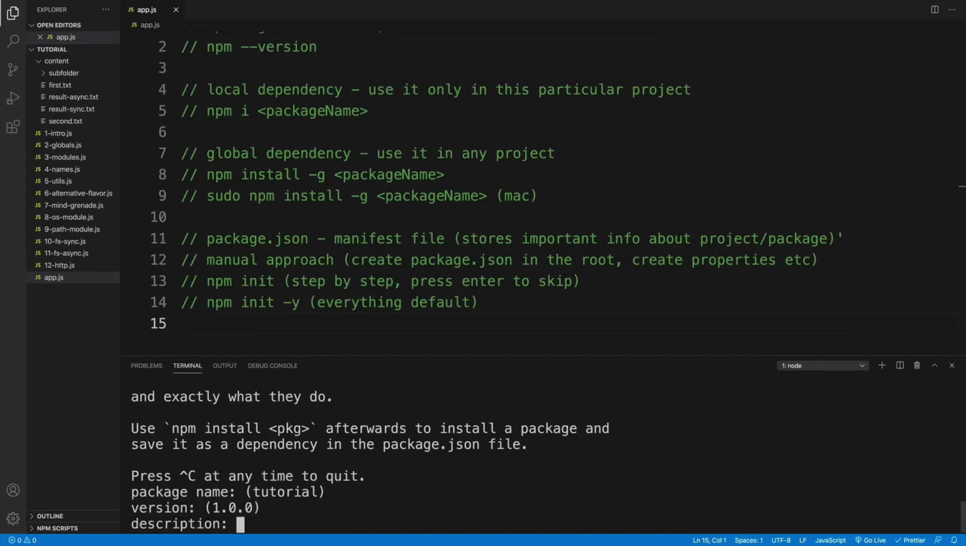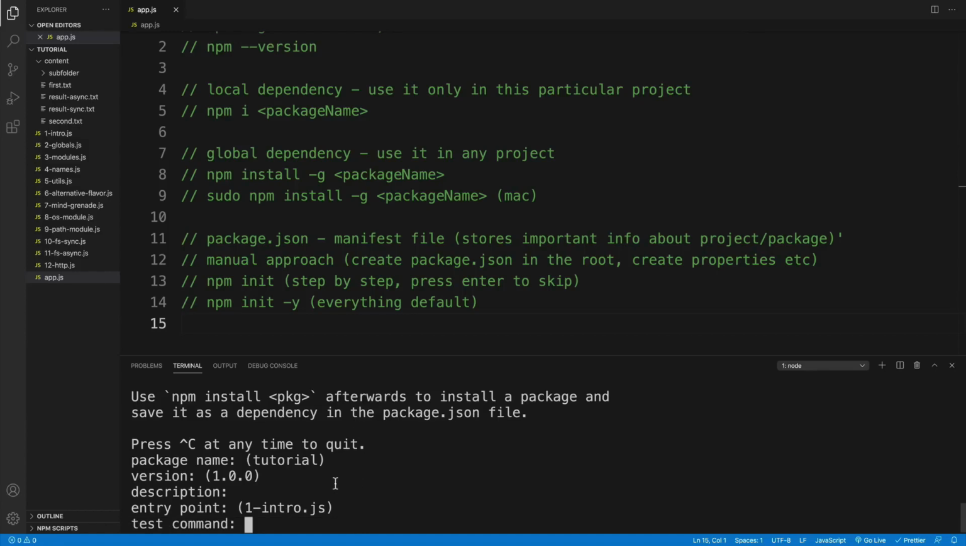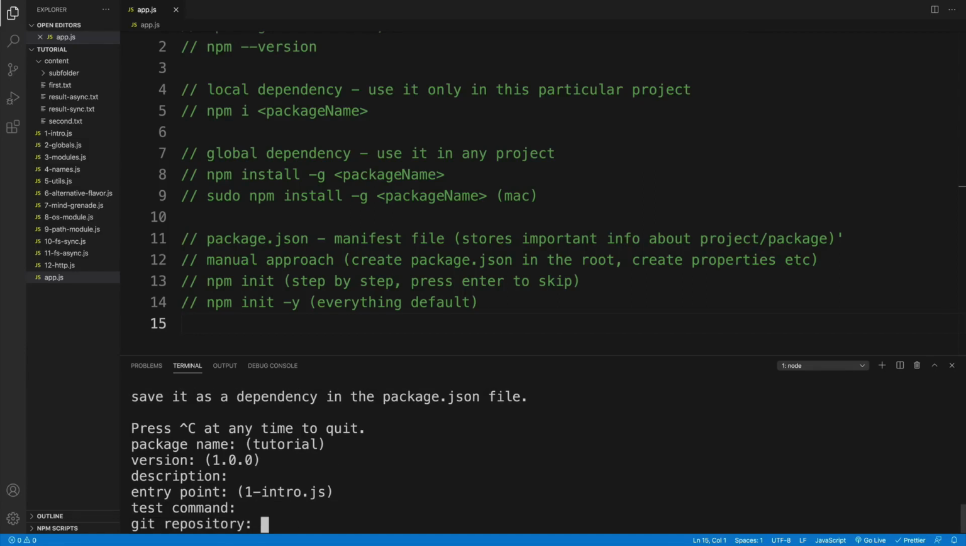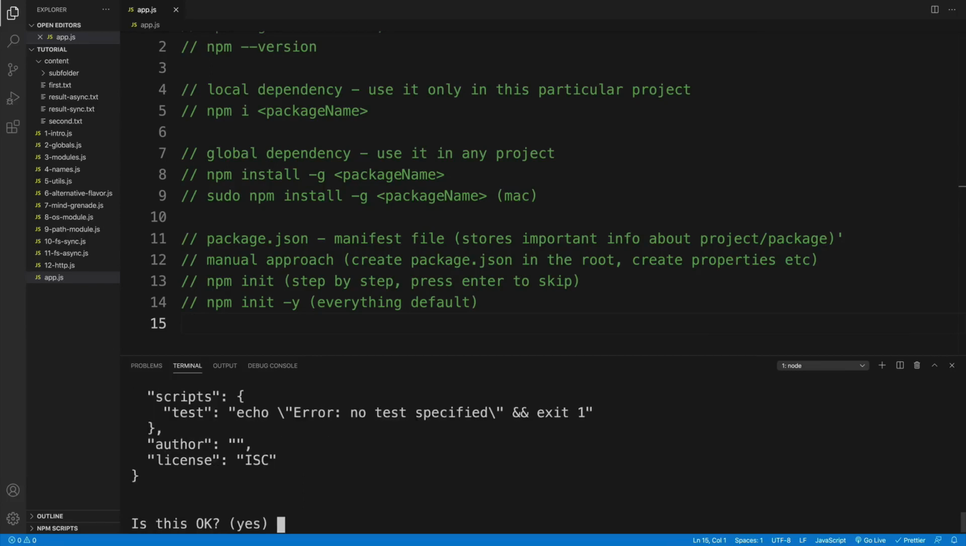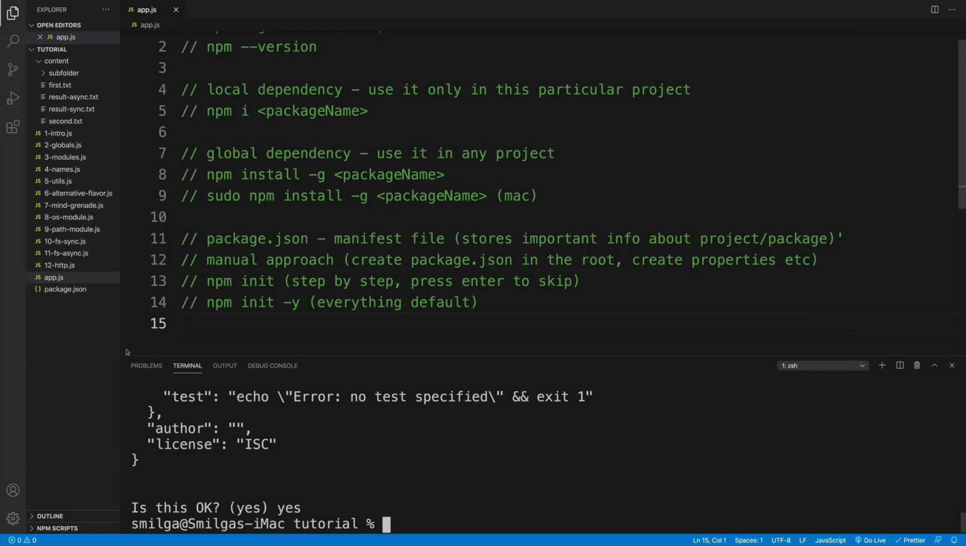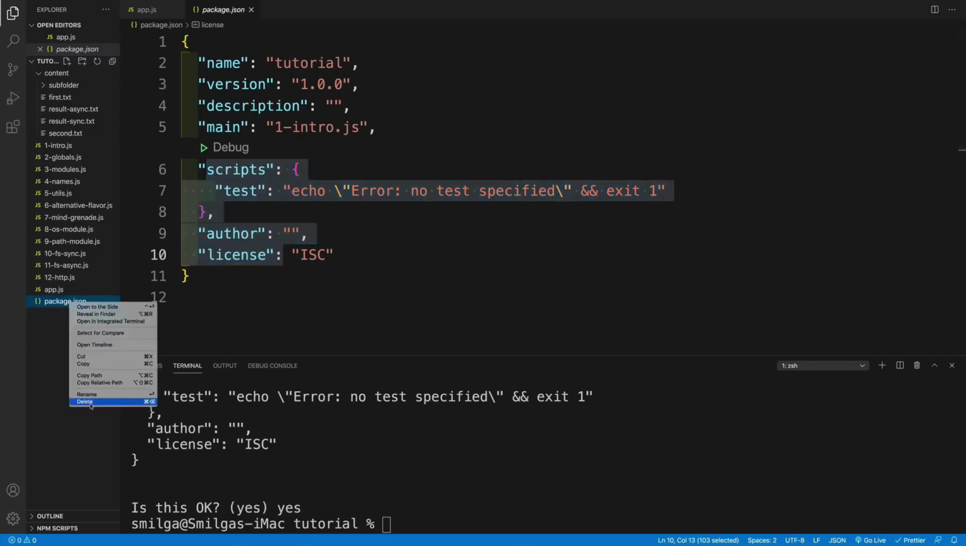As far as version, we'll talk about versions shortly. So I'll just skip this one. As far as description, again, it's just the default. Now, as far as the entry point, eventually we'll change it, but for now, it's good enough. We're going to go with intro.js and then the test command, as well as git repository and keywords and author and license. And we simply say yes, and we are in good shape. So now, of course, we have the package.json file with name, version, description, as well as the main property, and of course, the scripts, author and the license.